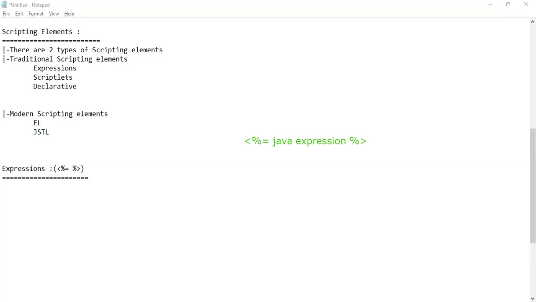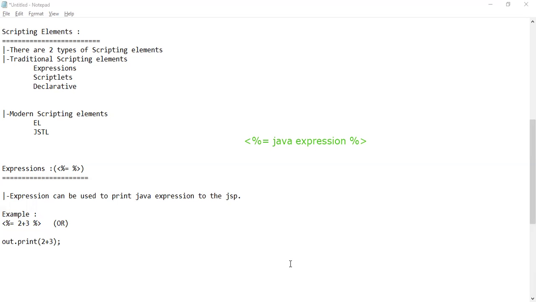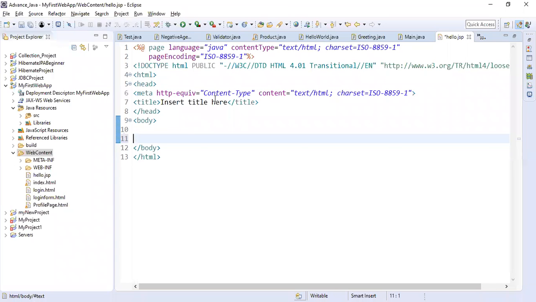Let's understand how we can write the expression tag. Remember this point: an expression can be used to print Java expressions to the GSP file. Now let's open Eclipse. This is the GSP file. Here we want to write a Java expression. Suppose we write 2 plus 2.